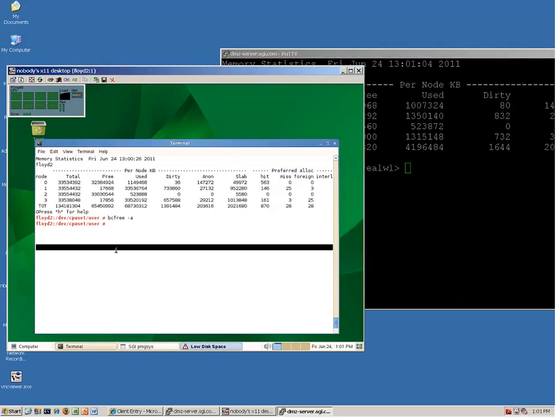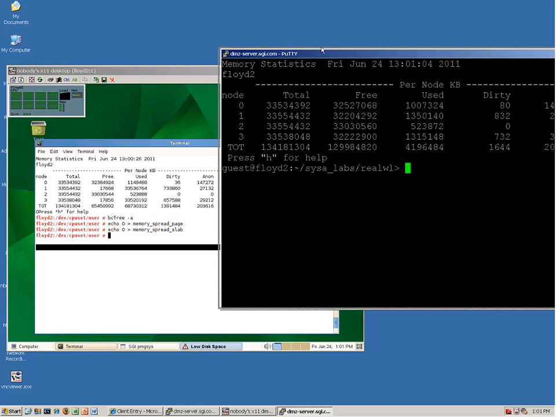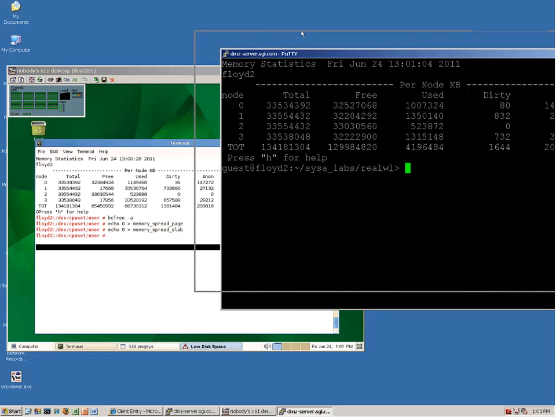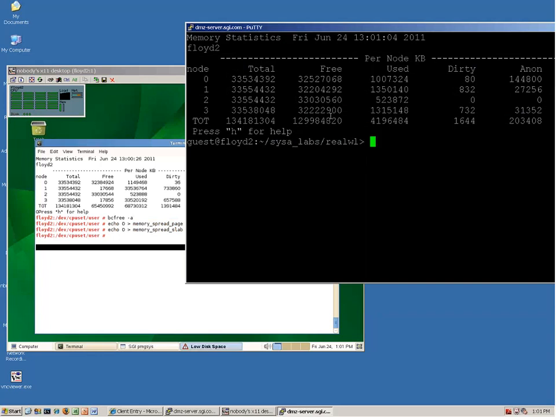Okay, so now I'm going to echo a 0 into memory underscore spread underscore page and slab. Now, I'm not trying to do any I/O bandwidth quality of service measurement here. I'm just looking at the behavior. So I'm not trying to prove that affinity on I/O can make a big difference in the I/O bandwidth or I/O wait times. That's not part of what I'm trying to do here. I don't have a predictable experiment for that. Let's just see where this comes up.